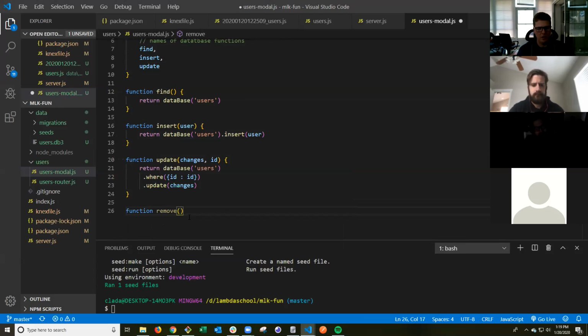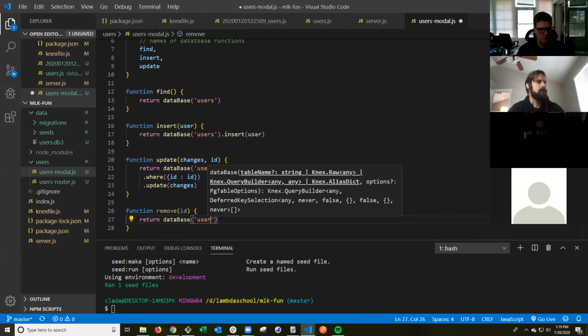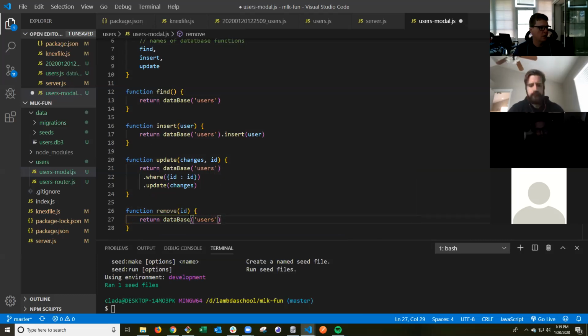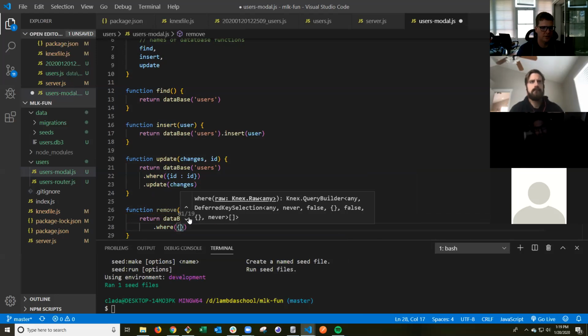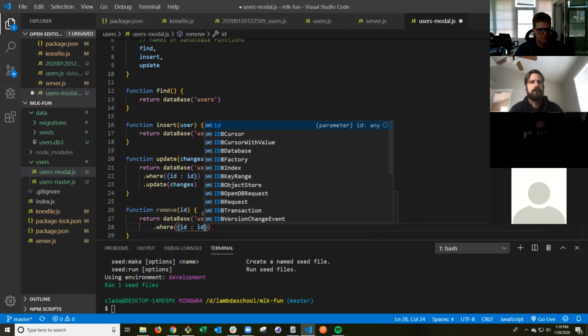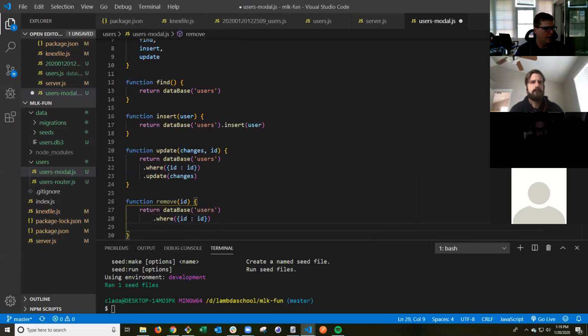We're going to remove. Now remove, this is a pretty basic one. We're going to need an ID to know what to remove. We're going to return the database with the table of users. And it's also real similar to the last one we wrote. It's going to have a where. Also destructure where the ID is equal to the ID. And then our last command is literally .del. And that's the SQL command for delete.